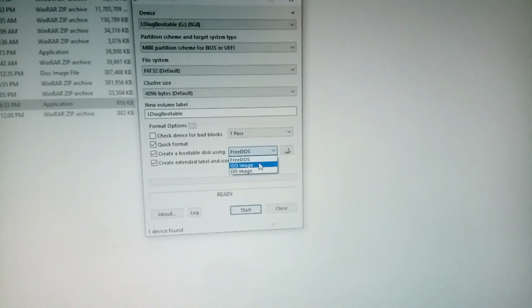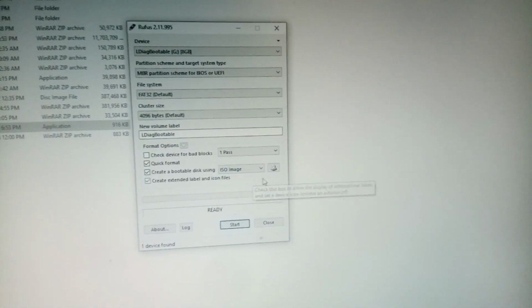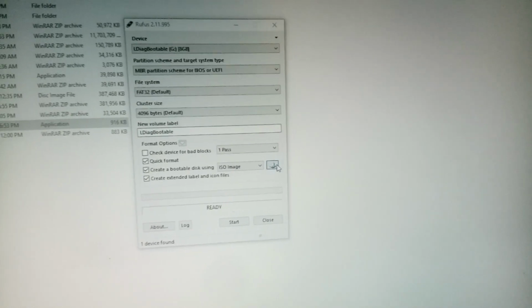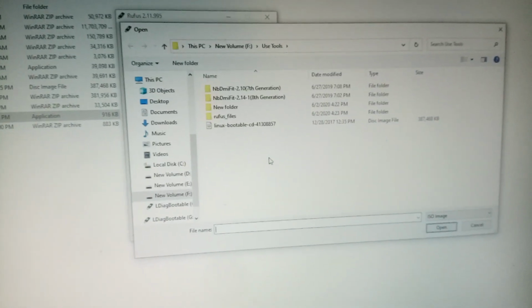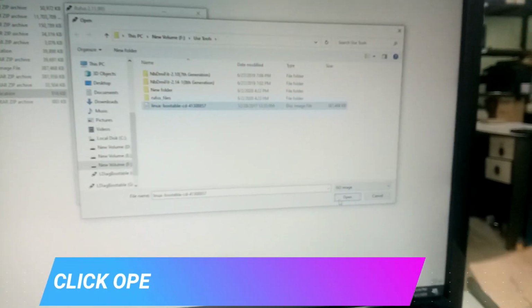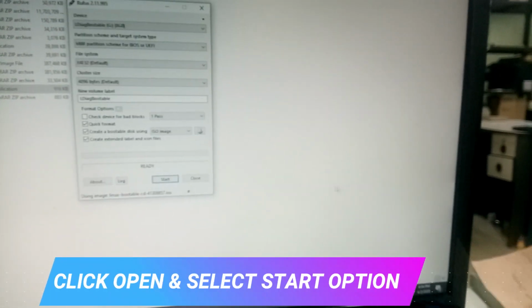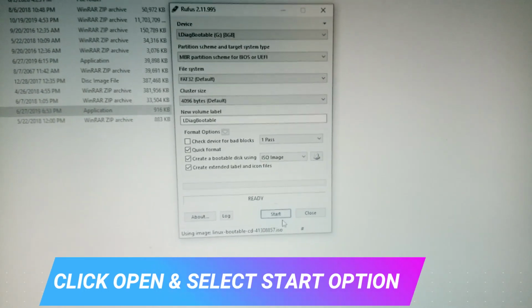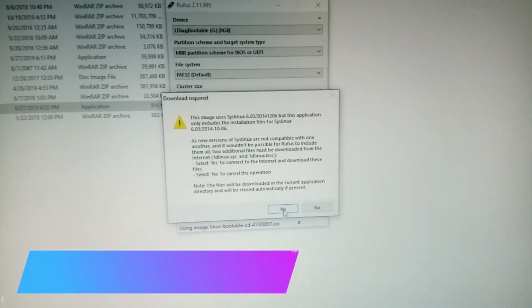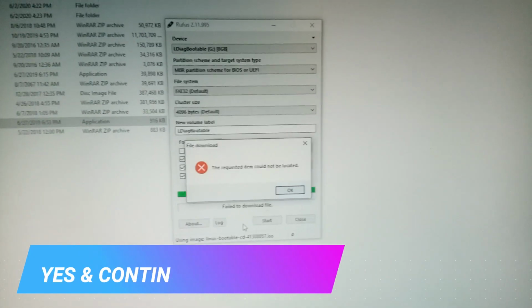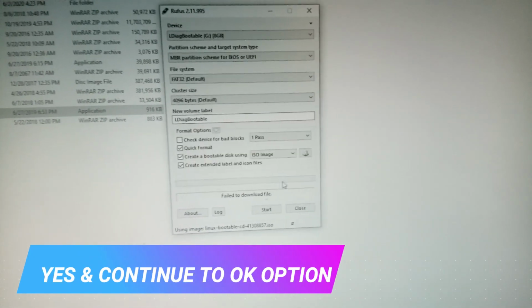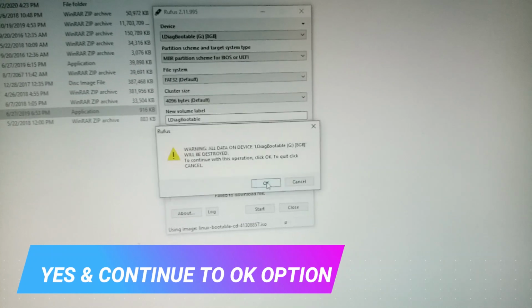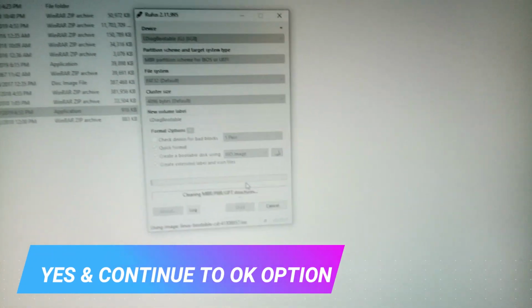Now select ISO image and click the option for Lenovo Diagnostics Linux bootable CD for the pen drive. Select the Linux bootable CD. Open, start, and it takes a few minutes to complete this process for pen drive boot, and the software will be booted on this pen drive.